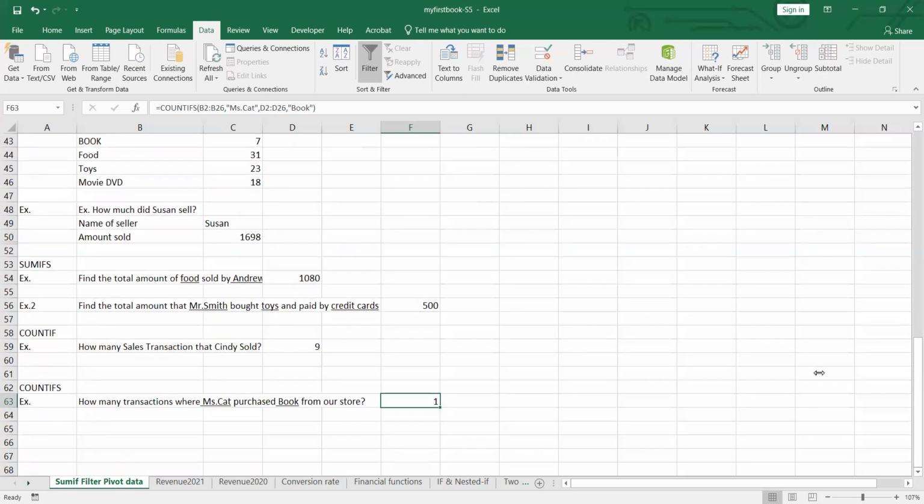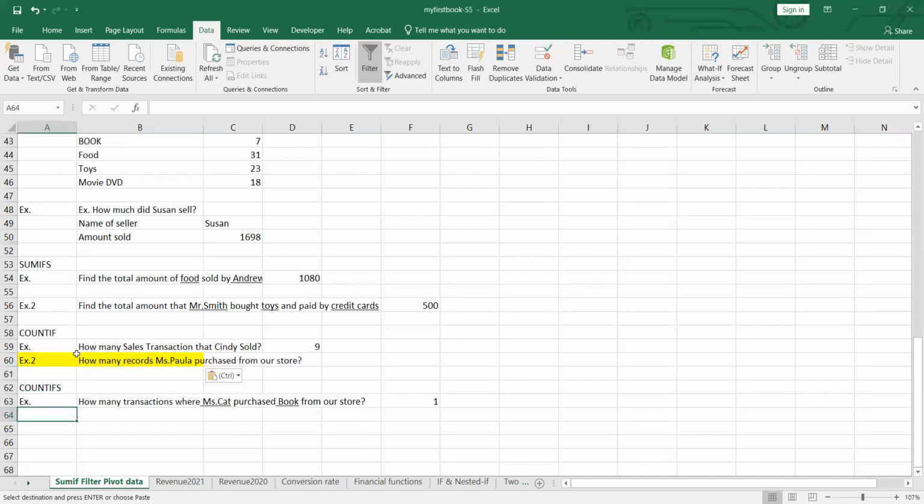If you don't have any questions, I have an example for you to practice COUNTIF and COUNTIF-S. I'll copy this problem for you. Okay, this is COUNTIF, and this is COUNTIF-S.